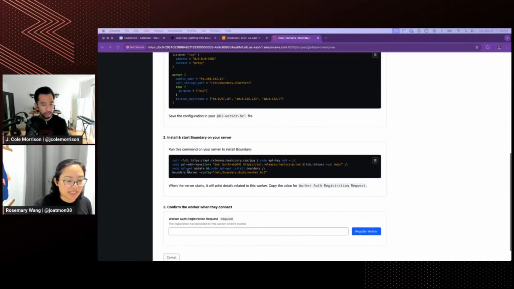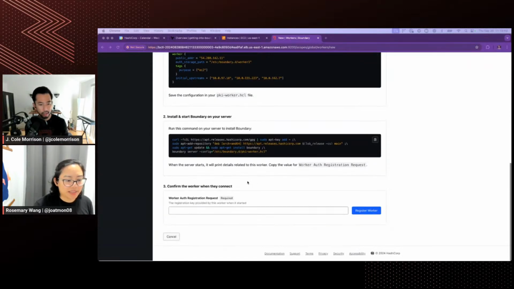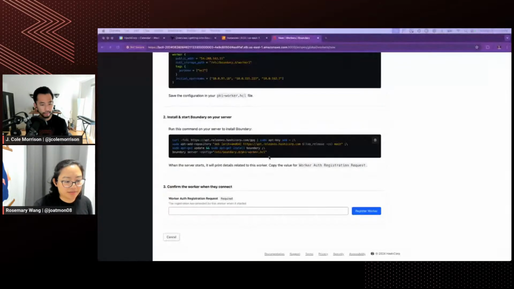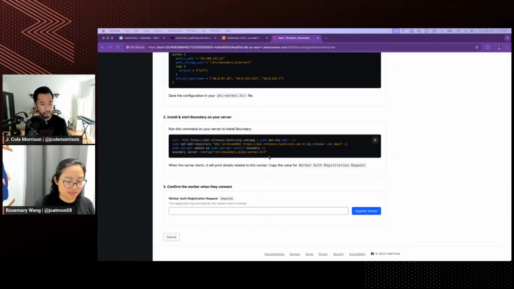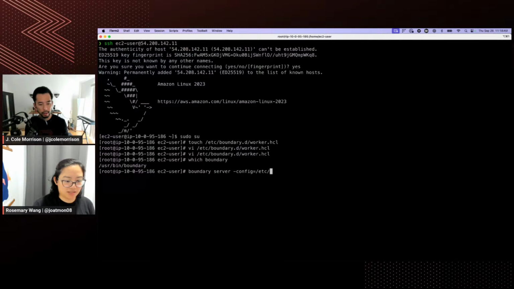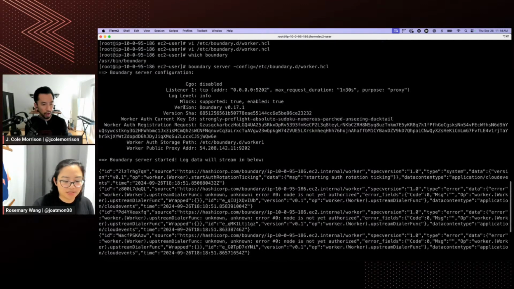And boundary should already be installed. Yes, it is. And then I should just be able to start it, right? Boundary server, that last one. Yep. So boundary server config equals etc.boundary.d worker.html. All right, and then we need to grab the auth request, right?